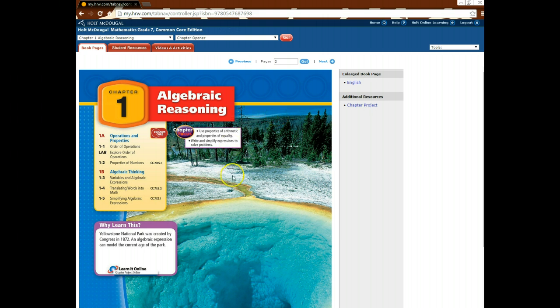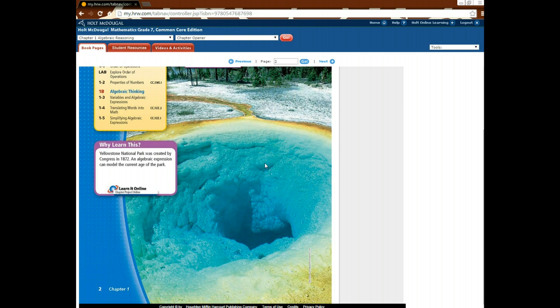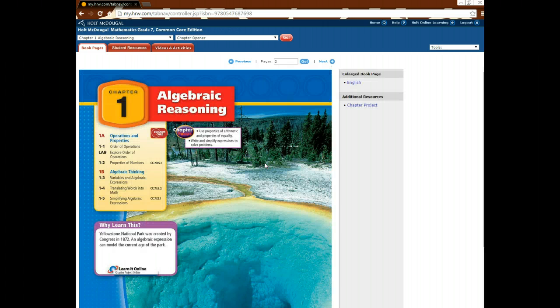When we are on book pages, you see that it pulls up the entire book. So this is an actual photocopy of what our textbook looks like at school. So if you or your child are at home and you find that you're having trouble with something, you can go ahead and log on and view this textbook.